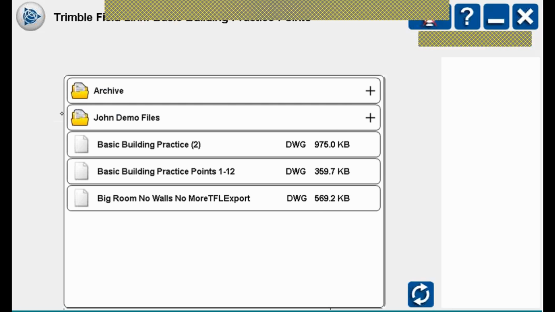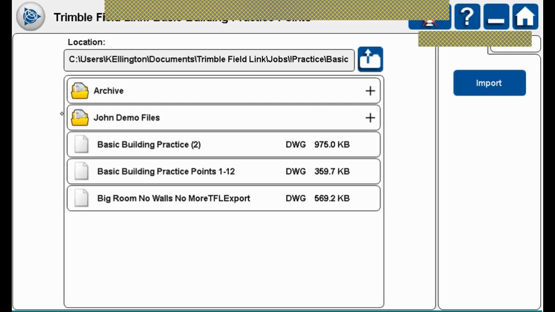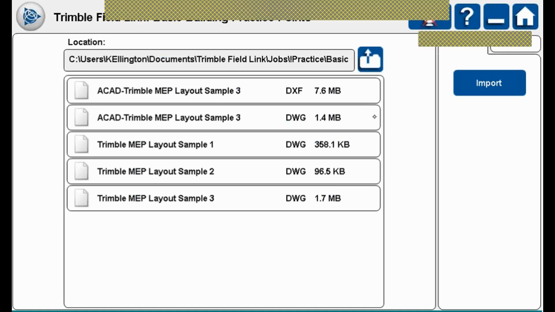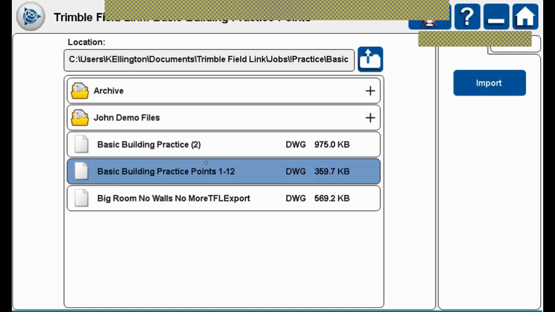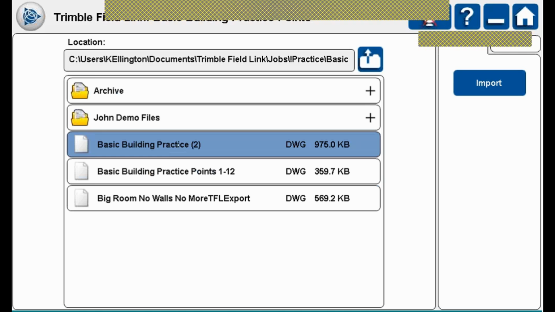Okay. And then again, it's just a matter of navigating to the folder that you want to use. In this case, I've got some DWGs. I think if I go to John's folder here, he's got a DXF. I could bring that one if I wanted to. So this will read DWGs and DXFs as well. All right, I happen to know, though, that this is the particular background that I want. But let's say I'm not sure. Let's say I pick Building Practice and I say Import. All right.